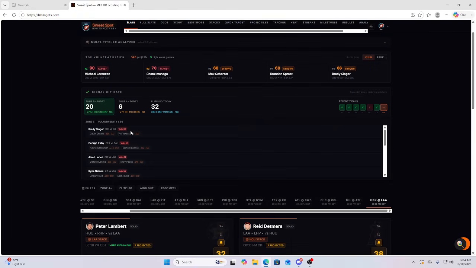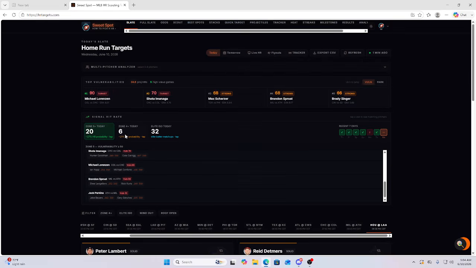But that is all. Look at our top 20 for zone 5. We got Gavin Sheets, Ty France, Adley, Sammy Basallo, Dalton Rushing, Andy Pages, Ruiz, Liam Hicks, Corbin Carroll, Gurriel, Kyle Schwarber, Bryce Harper, Hunter Goodman, Cole Carrig, Ian Happ, Michael Conforto, Shea, Nick Kurtz, Jake Bowers, Gary Sanchez. Then you could take everybody in the first spot and put them on a parlay besides Dalton Rushing and Ruiz.